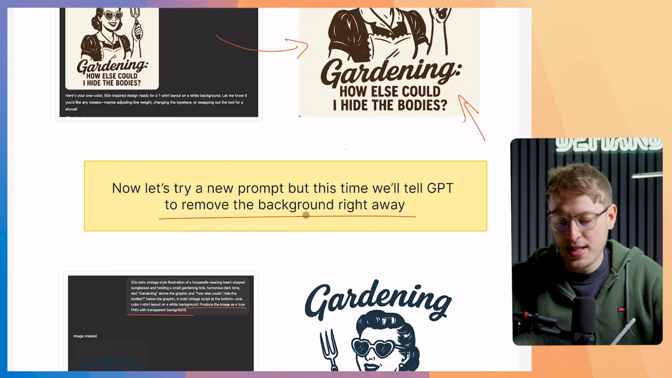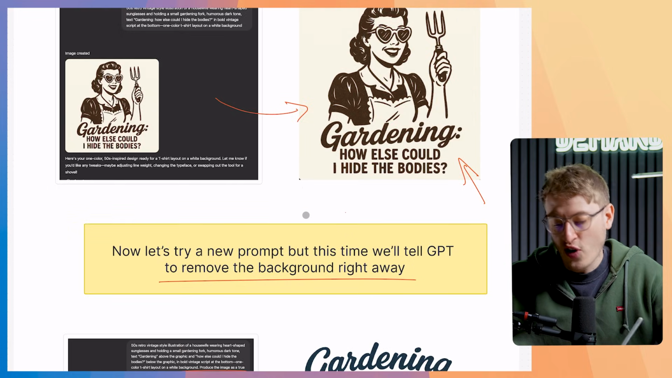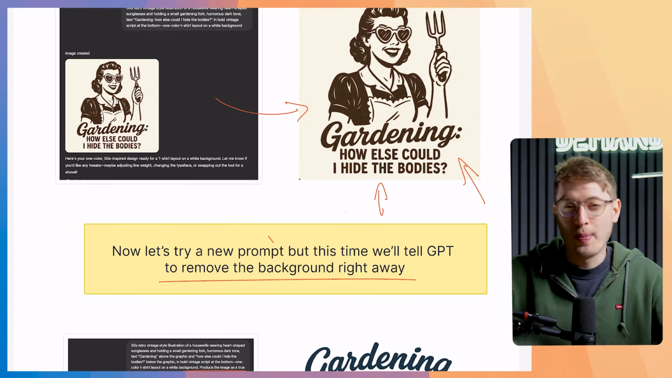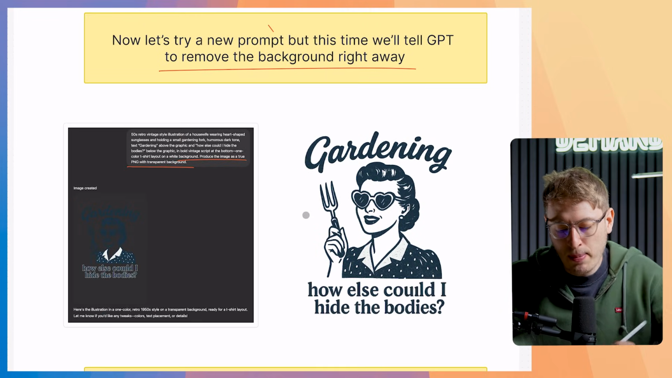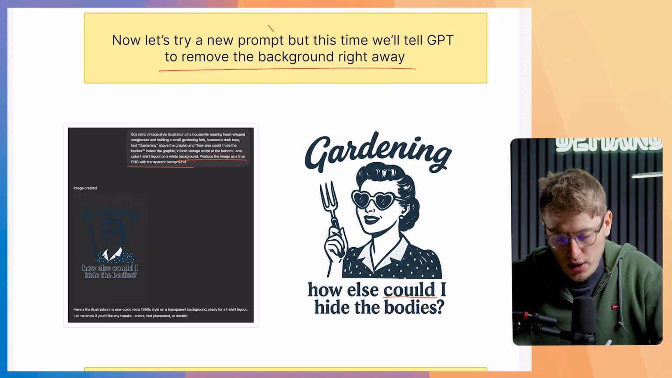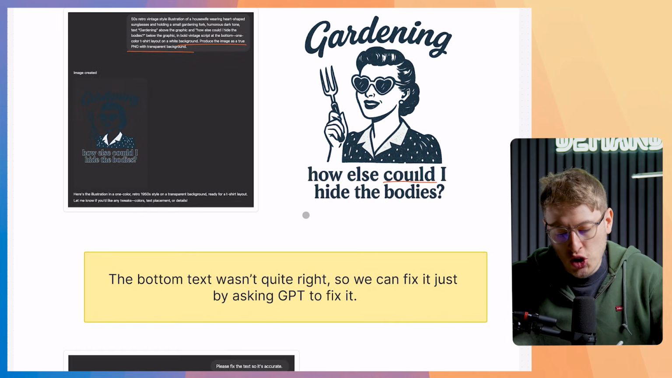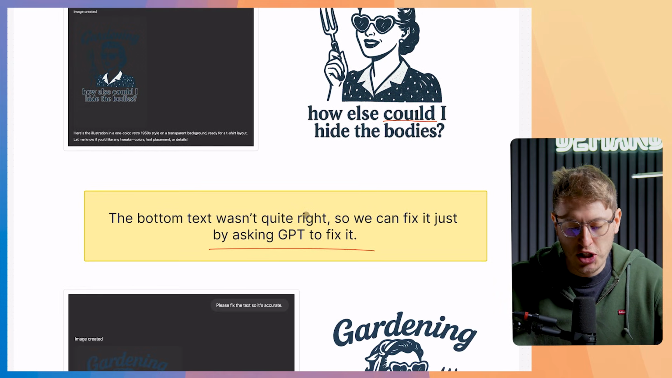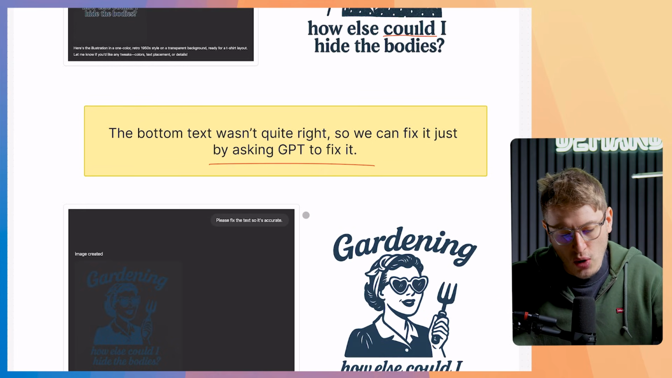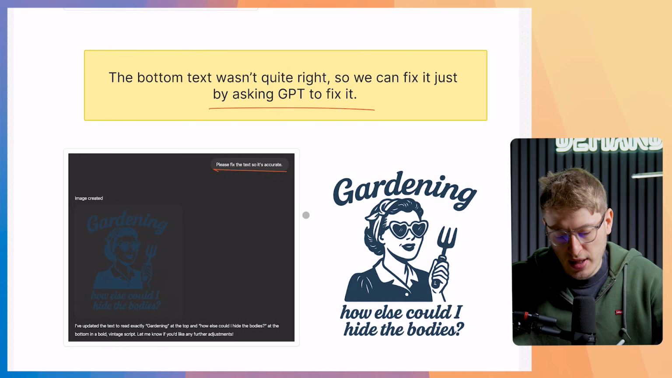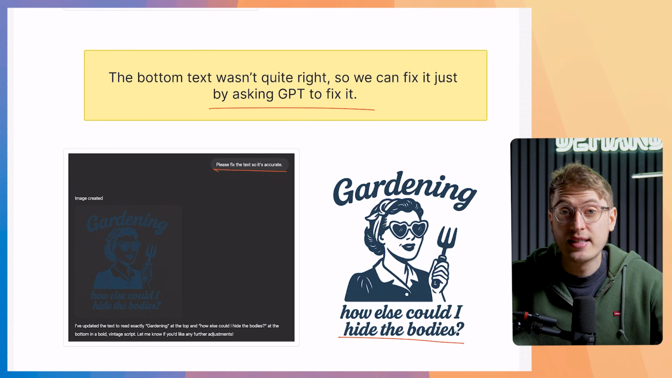Now, what you can see is it's actually made a very different design. So if we prefer this design, I would just go back and use that. So here it's done it, but it has messed up the word could, right? So the bottom text wasn't quite right. So we can fix it just by asking ChatGPT to fix it, right? So please fix the text so it's accurate. And now it fixes that text.